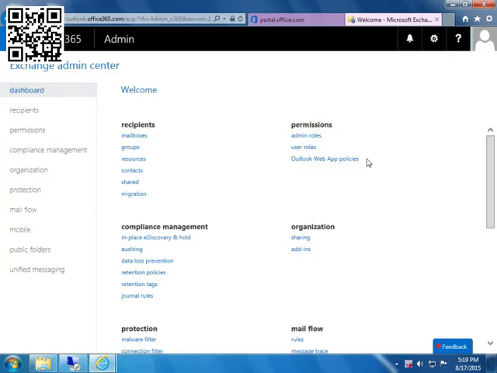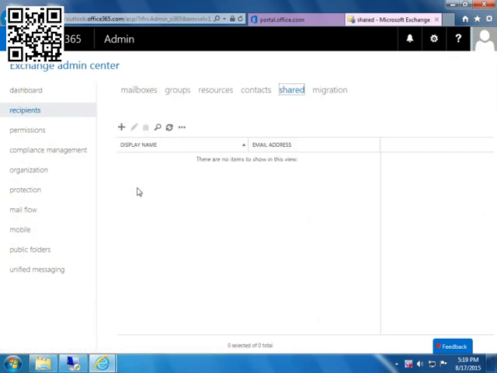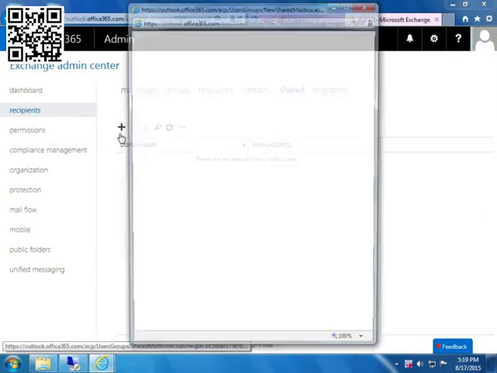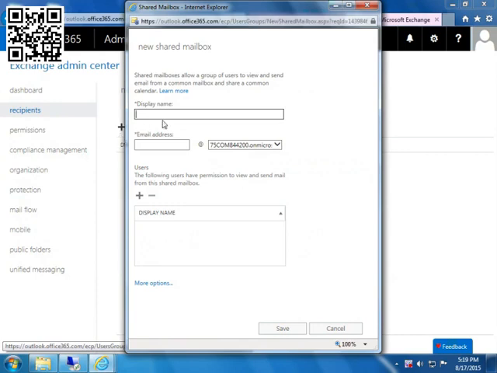In this demonstration, we're going to show you how to create a shared user mailbox. Here, I'm going to click on Shared, and you will see it's as simple as hitting Add, creating a display name, and giving it an email address.